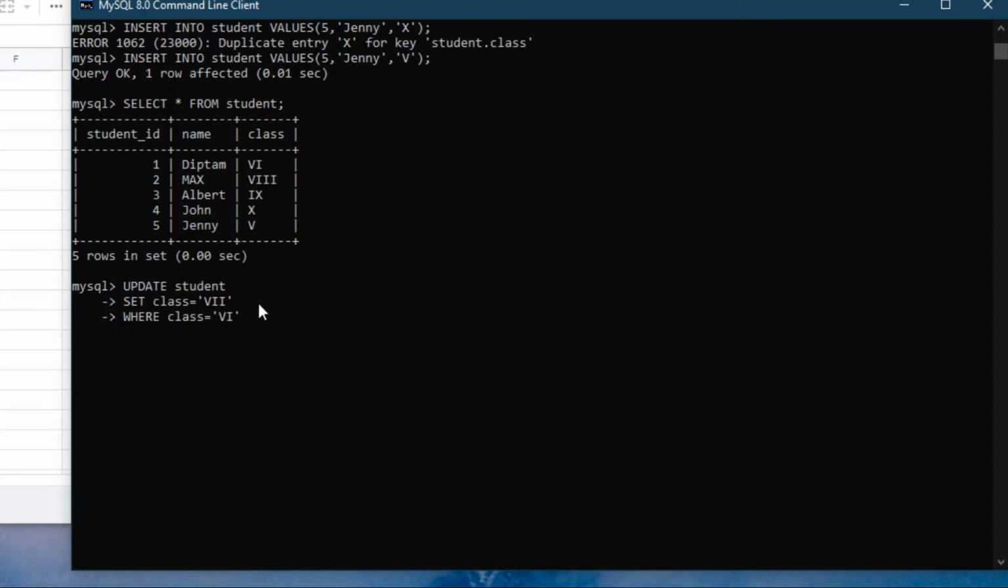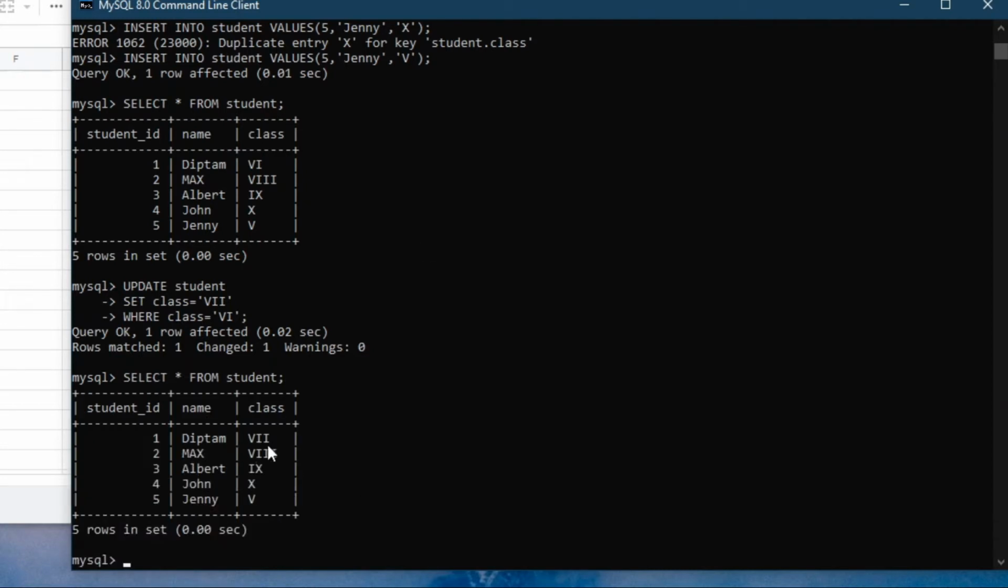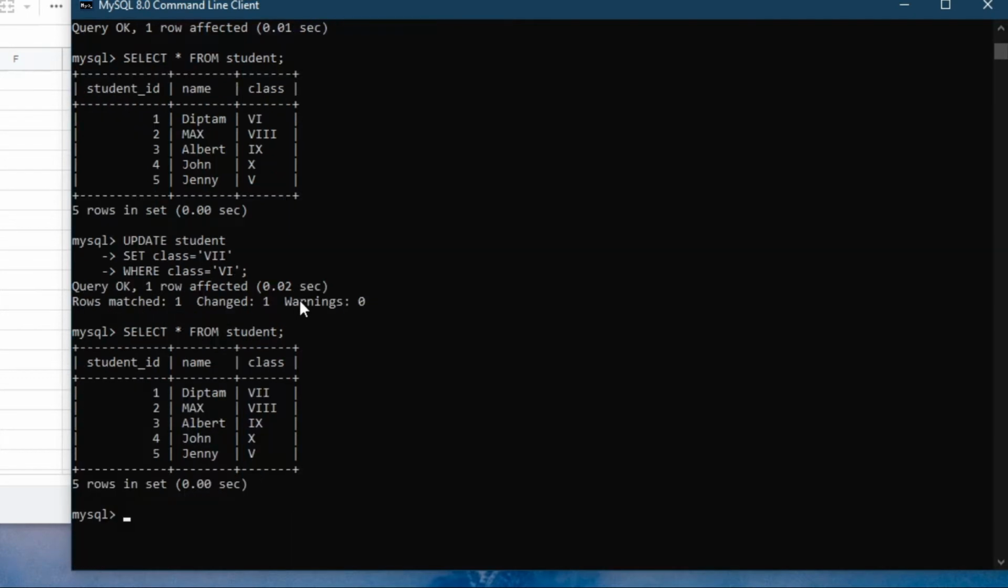Okay, so now I have to put semicolon and then press enter. You can see query okay, one row matched and one changed, so this row is now changed. Okay, so if you write select star from student, now you can see now this Diptam is in class 7, it is not in class 6, right? But do remember, it is not mandatory that you have to put class over here. You can put any other column name over here.